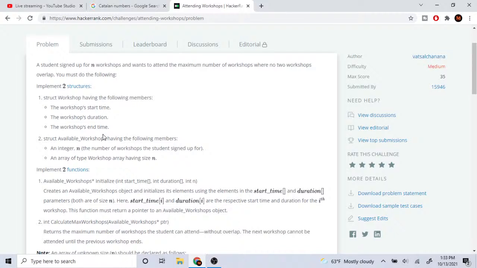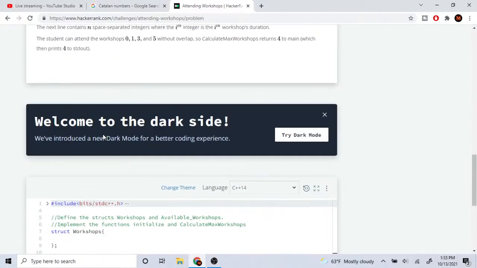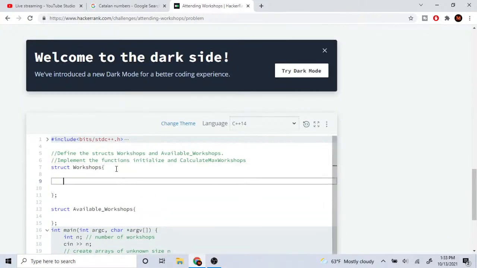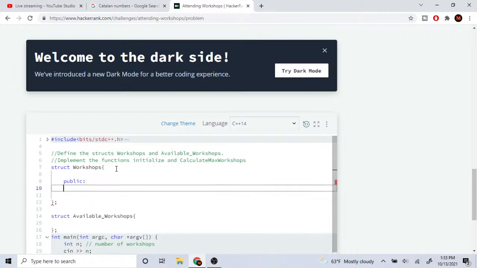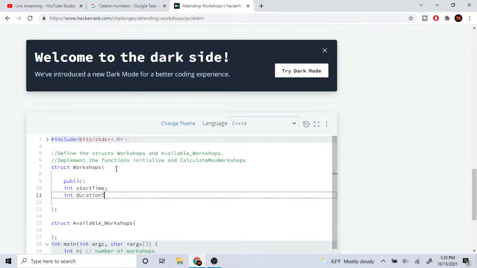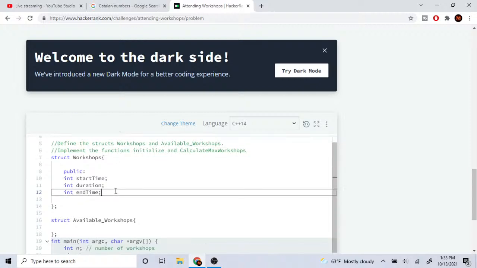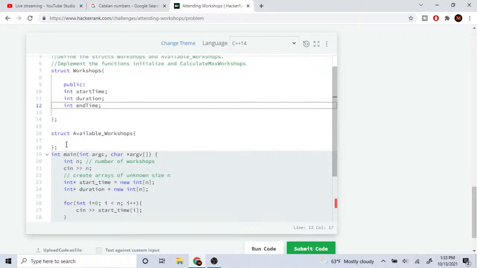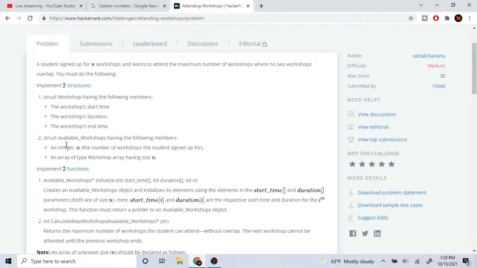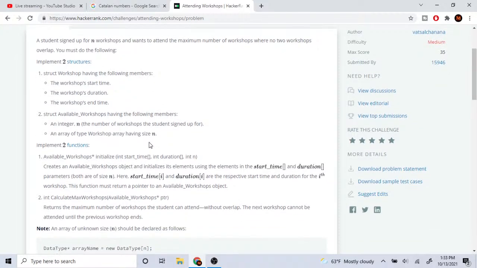Okay, so we have start time, duration, and end time. So we're gonna have start time, duration time, and then end time. Should this be, yeah, I'll just put all integers. Yeah, they're all integers. Struct available should have the following members: integer n, number of workshops, and then array type having size n. Okay. All right, we'll do that.